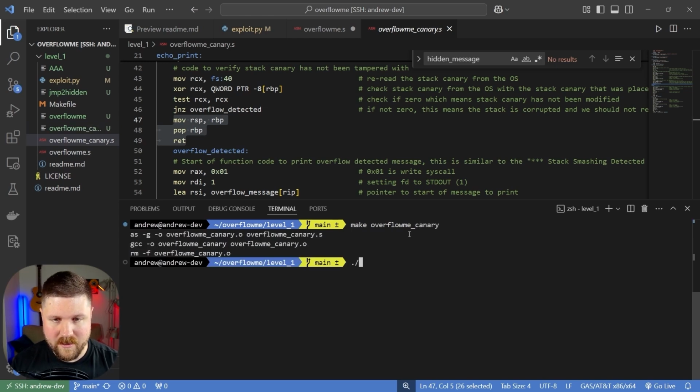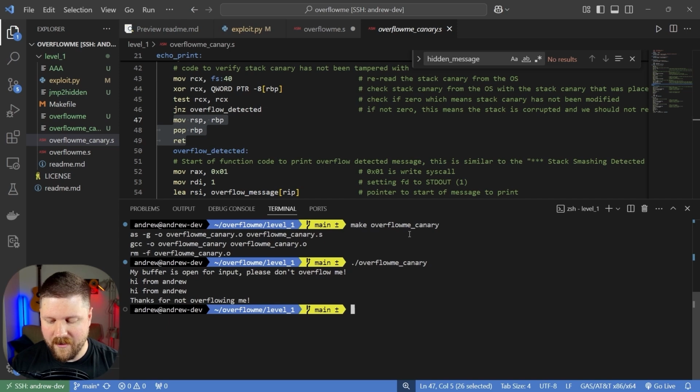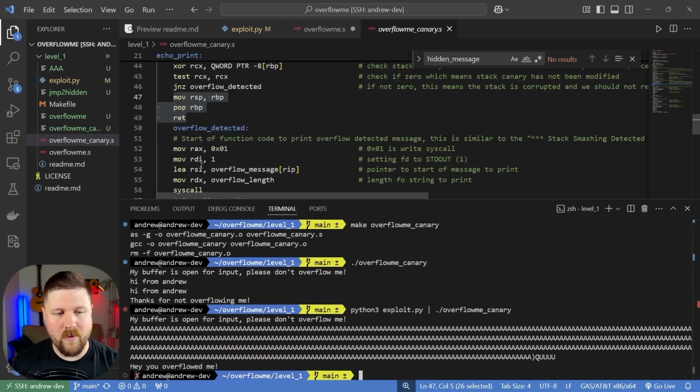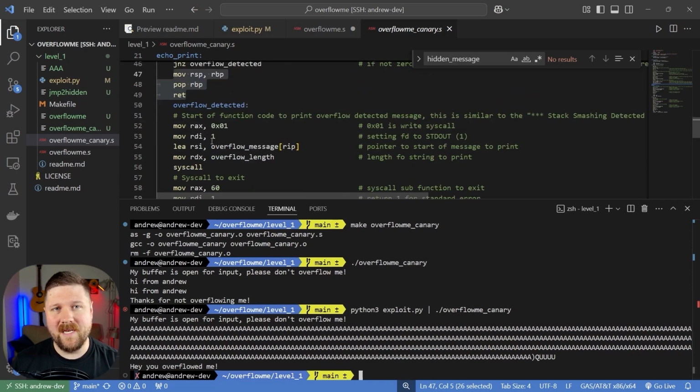And then if we run this, you'll notice if we just say hi from Andrew, it runs as it should. However, now if we actually go and pass our exploit into this, pipe this into the one with canaries, you'll notice that we actually get this message where it says, hey, you overflowed me. And it doesn't crash or anything, but it does return an error for us because of how we actually exit the program. But the stack canary catches this and says, hey, you overflowed me.